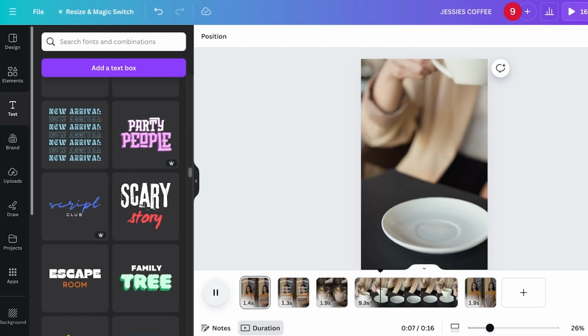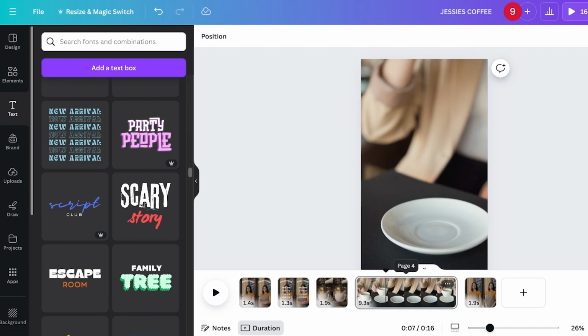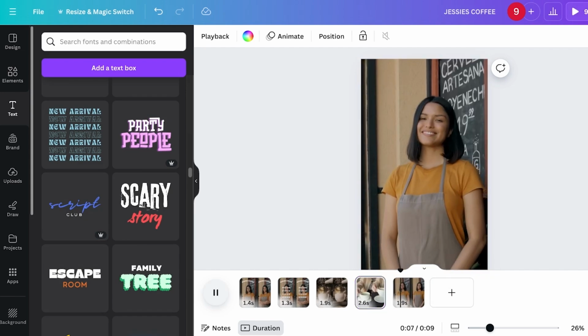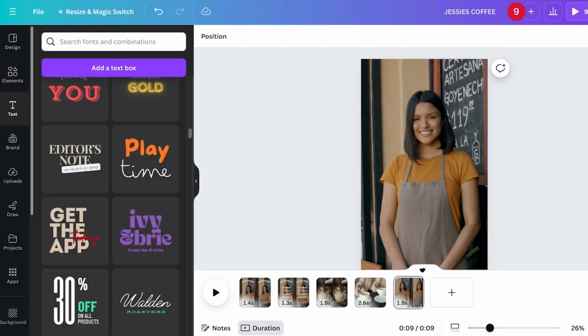I have my coffee shot. And I think the coffee shot is a bit too prolonged. So I am going to trim it like this and then back again. And just like that, we have a really nice, interesting YouTube short ready.